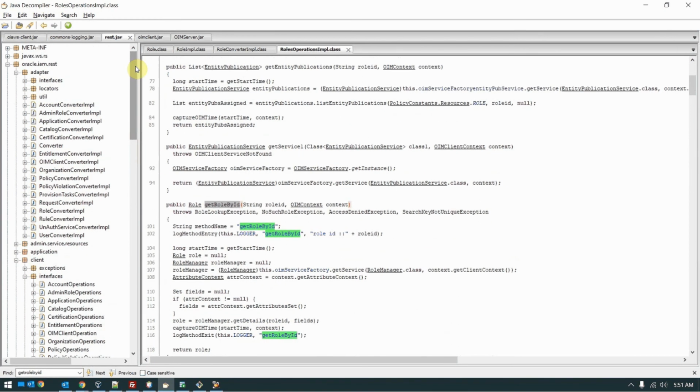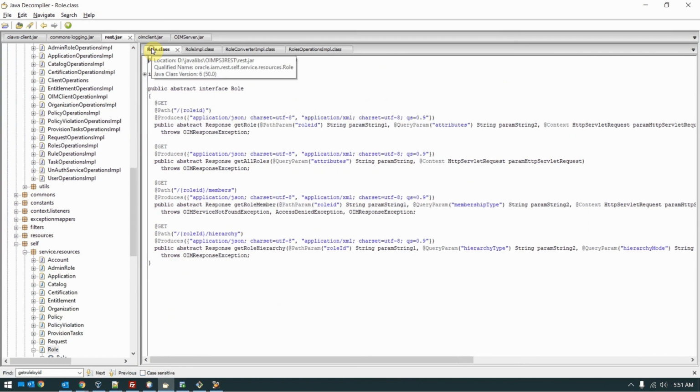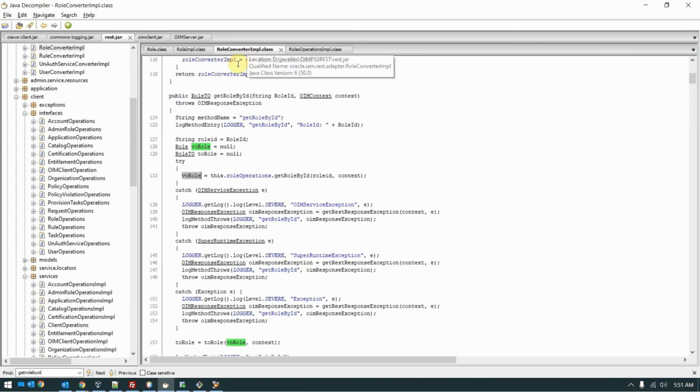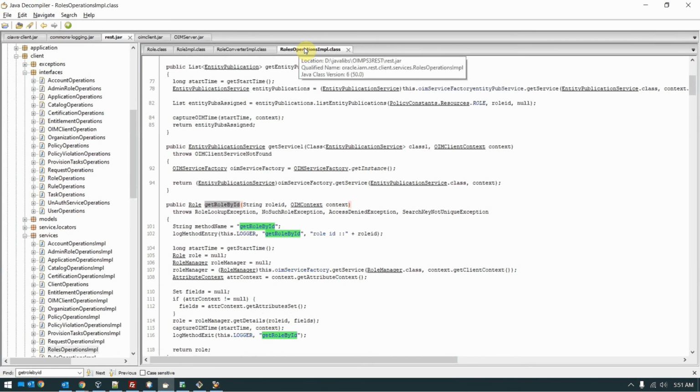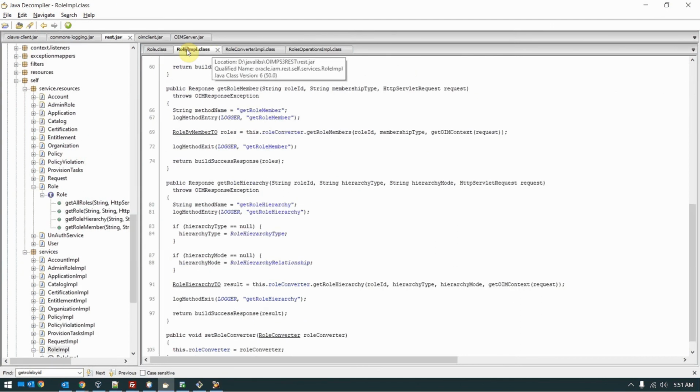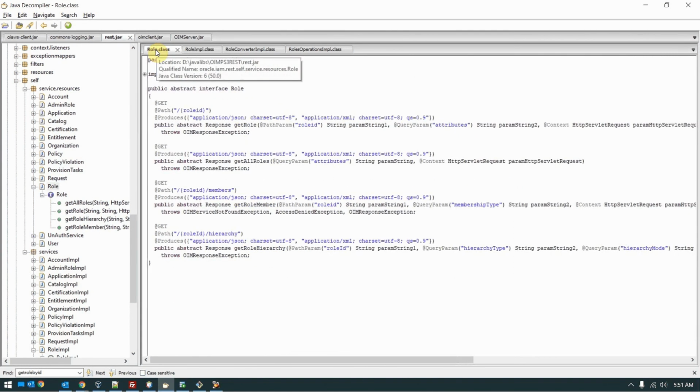So essentially, in order to create your own custom service, you'll need to create your controller interface. Then you'll create the controller. The controller will call the converter, and the converter will call the operations. The operations will return OIM objects. The converter will convert the OIM objects to the JSON transfer objects, and the implementation or the controller will put them up on the screen. Well, wherever you're going to put them actually.